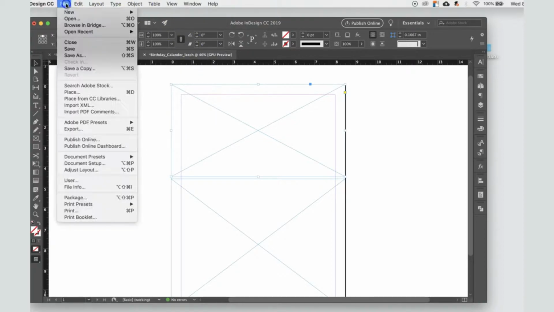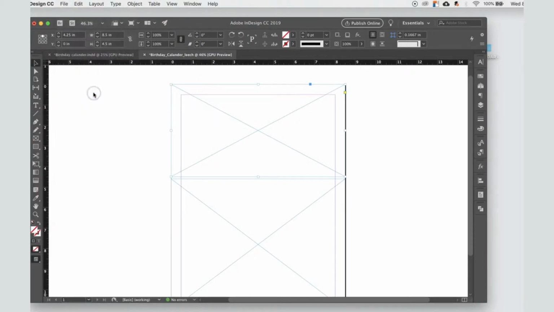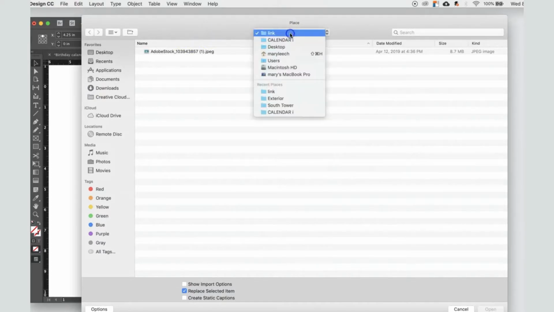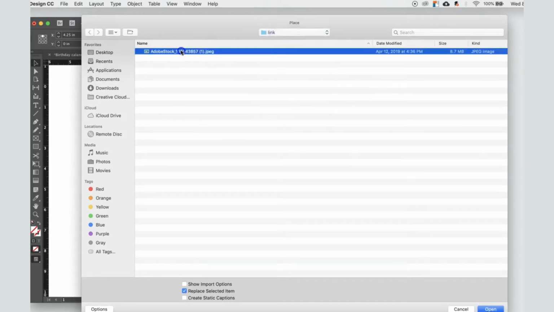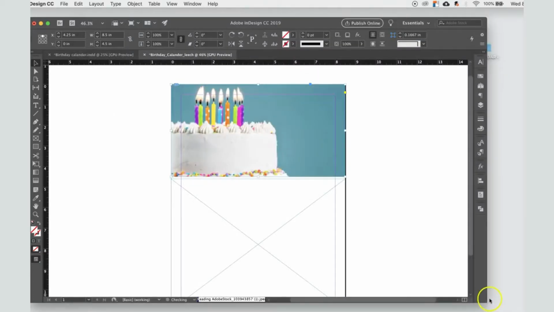Let's place the image. File, place. Remember, you've already selected your image. It's in links within that folder on your desktop or somewhere that you know where you can find it. I select it. I open it. All right, so this is a very big image.